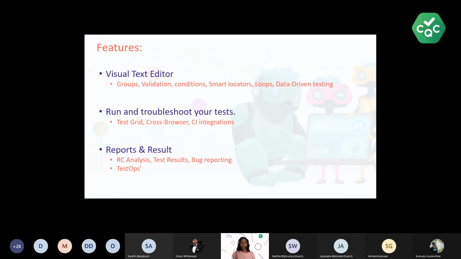Other than that, testim.io has TestOps features. They have given control, management, and insights. These three are the TestOps features, and all three are available in testim.io. So you can have a very high quality test suite for your project using testim.io. And so this is the basic introduction.